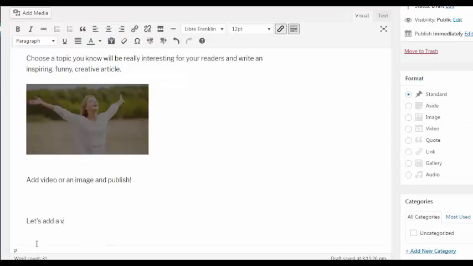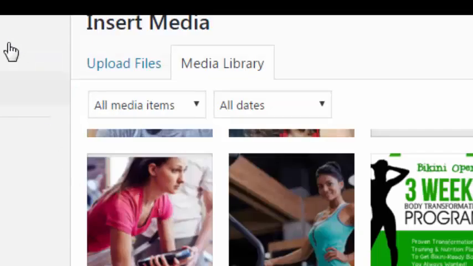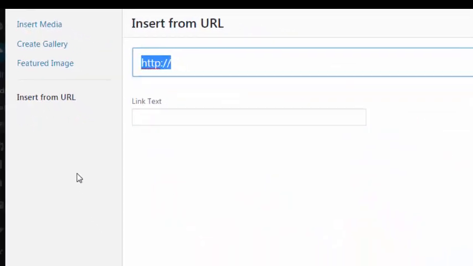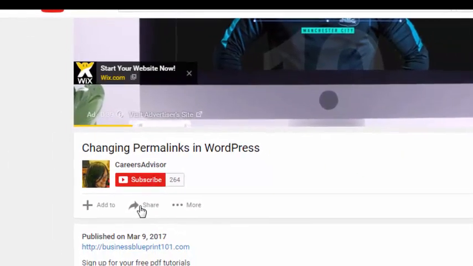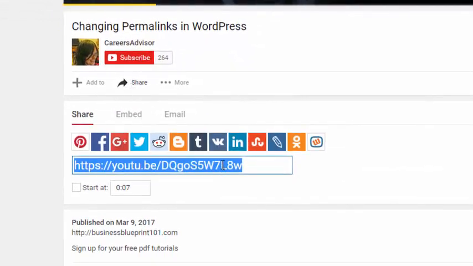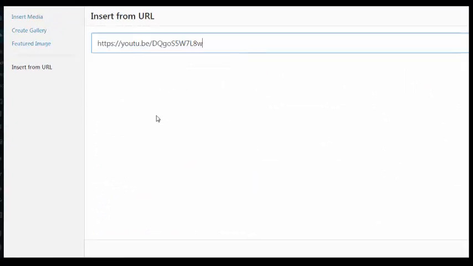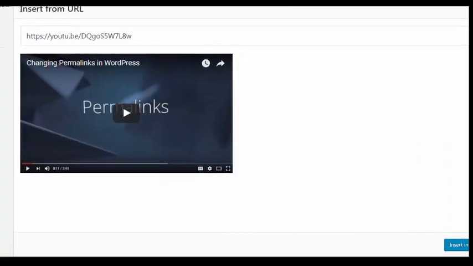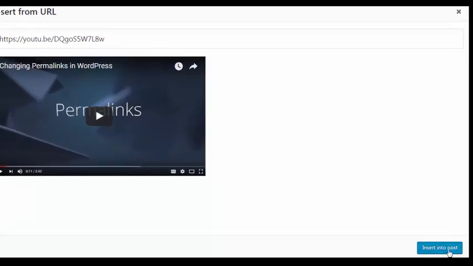And now I'm going to insert a video, and for that I choose Insert from URL. And then I'm going to head over to YouTube. And I'm going to choose one of my own videos. And all I have to do is put the URL of the video in here. And as you can see, that appears in this box. And then again, I have to hit Insert into Post. And you'll see that the video appears underneath the image.